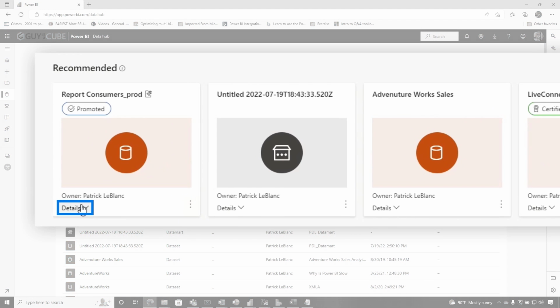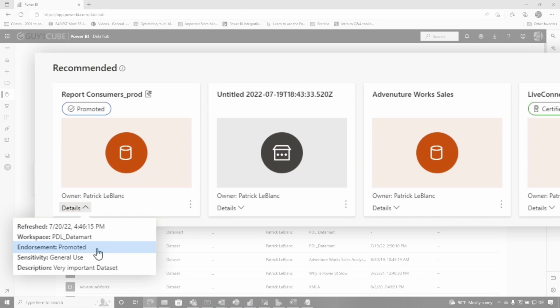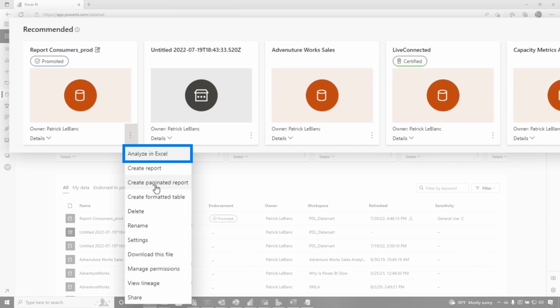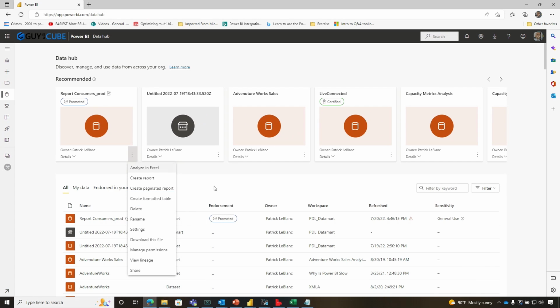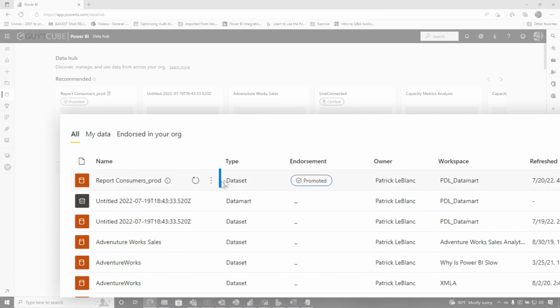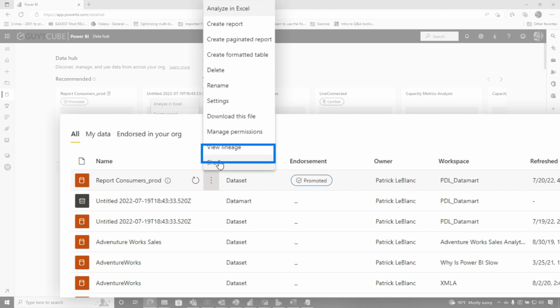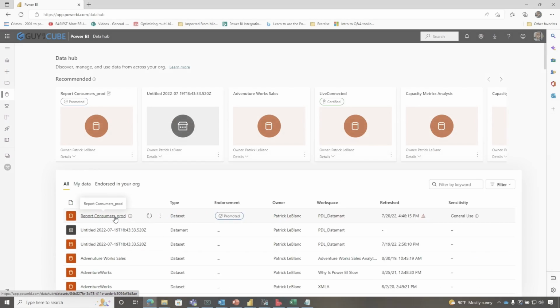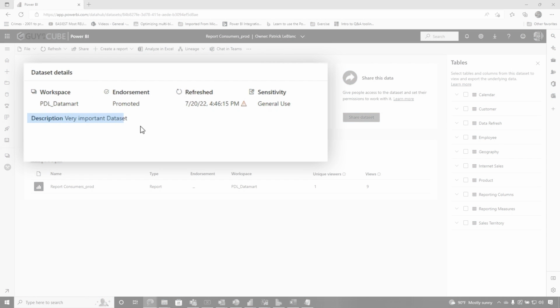I can go here, click the details, so I can see that it's promoted. I can see the owner. If I click the ellipsis here, I can analyze in Excel, create a report, create a formatted table. That's interesting. We'll come back to that one. And the same information is right here also. So you can see where it says share, view lineage, things like that. And this little information icon will appear if you've added a description to the data set.